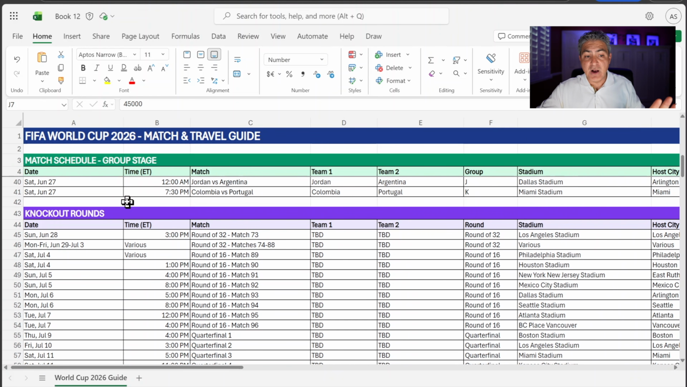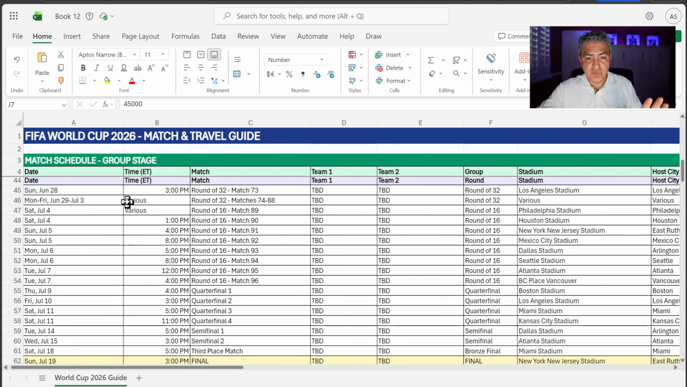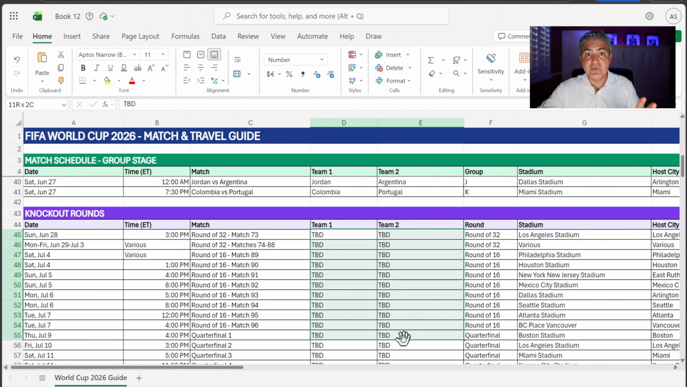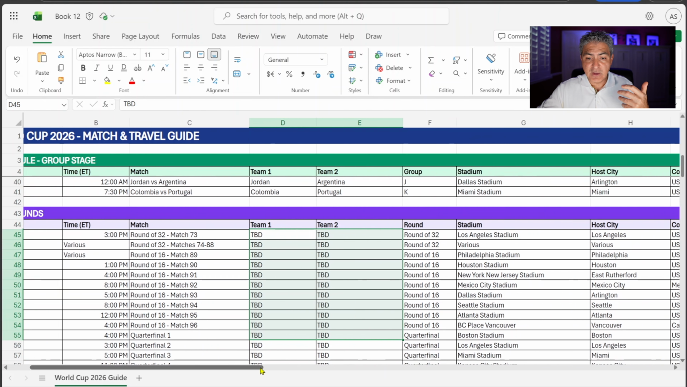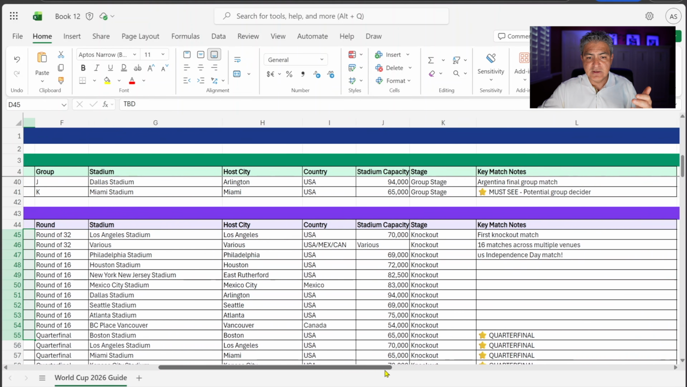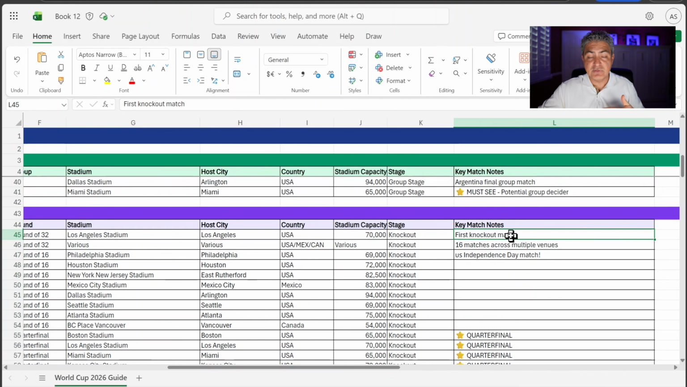And then it goes into the knockout rounds and it tells you, you know, a lot of these are TBD, right? Because it depends on the previous outcomes, but the locations of the stadiums are known and it tells you in terms of notes.